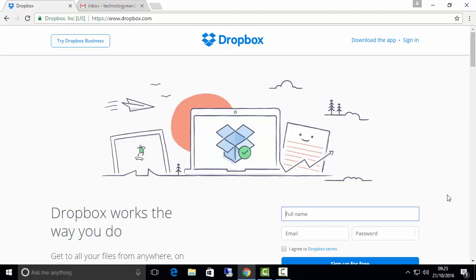Having said that, in my opinion, the Dropbox Basic plan does lack some of the key security features that I would want to see in a cloud storage product. But to get you going and to get you understanding the product, it's fine to start with.